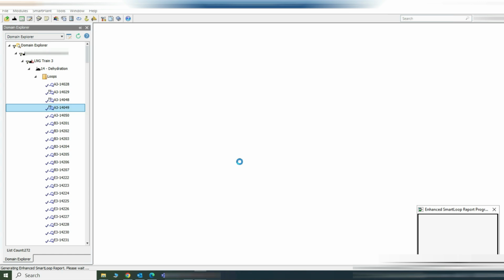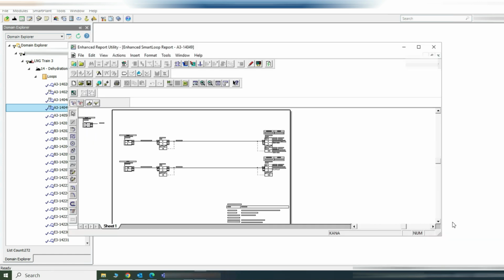Once you click yes, a side window will appear showing the loop generation proceeding. It will take a few moments based on your loop size. If it is very complex, it will take a bit more time, otherwise it will open. You can see another window open. This is the enhanced report utility. It is also called Enhanced Smart Loop report. In short, this software is called ESL, Enhanced Smart Loop.